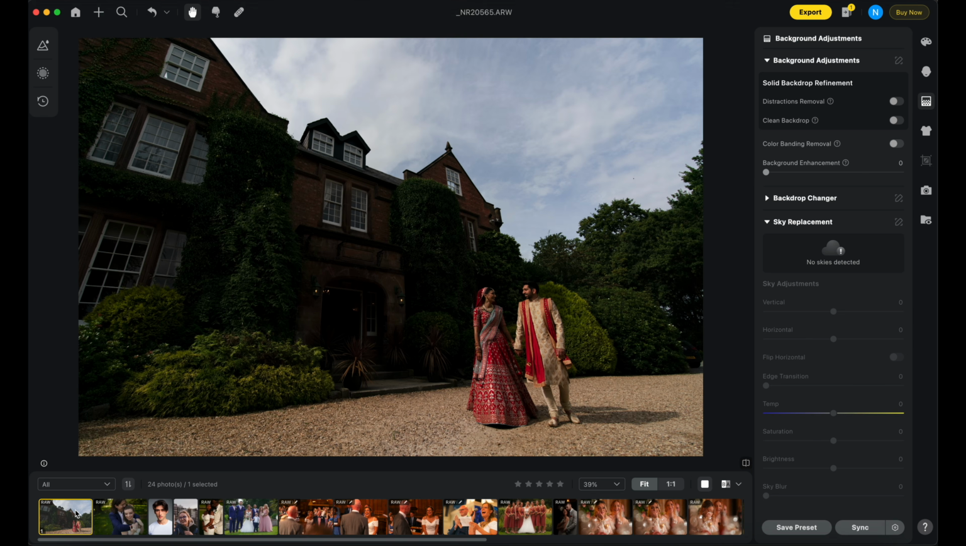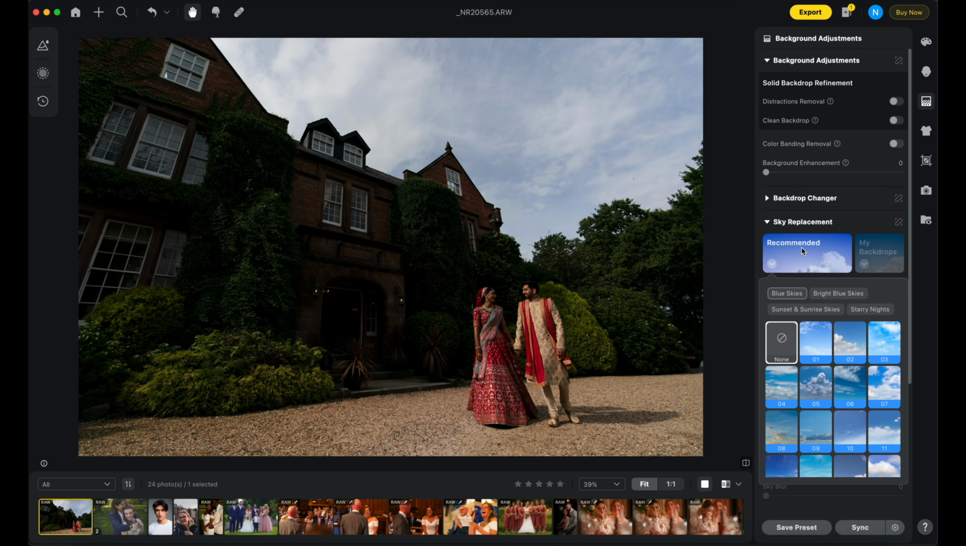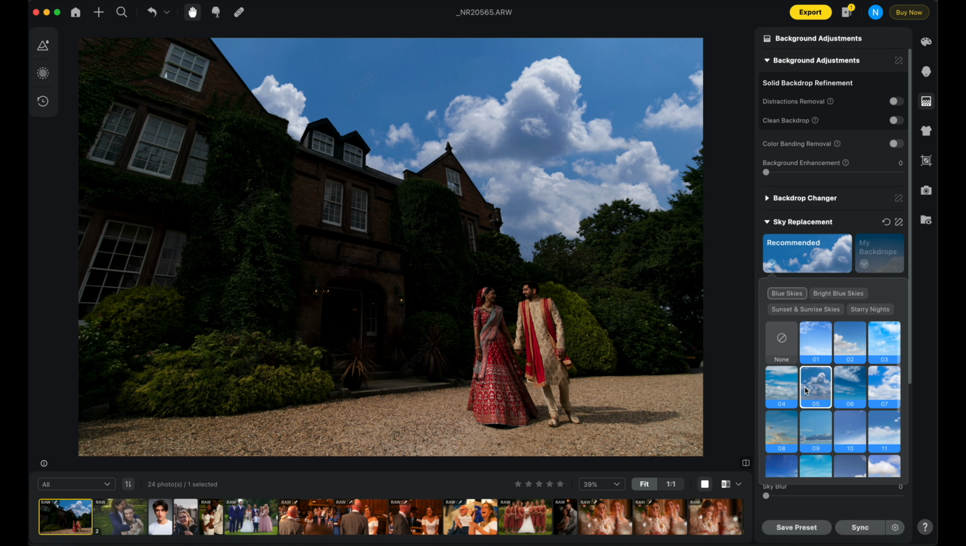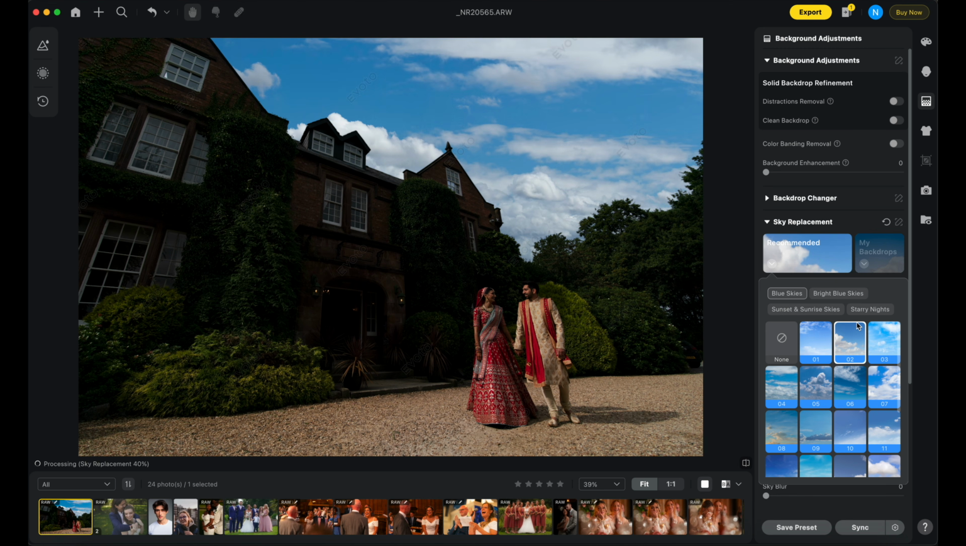Let's have another play with this one as well. Sky replacement. Let's go to recommended again. And then I just click around and show you the various options. Look how quick it is to do this.